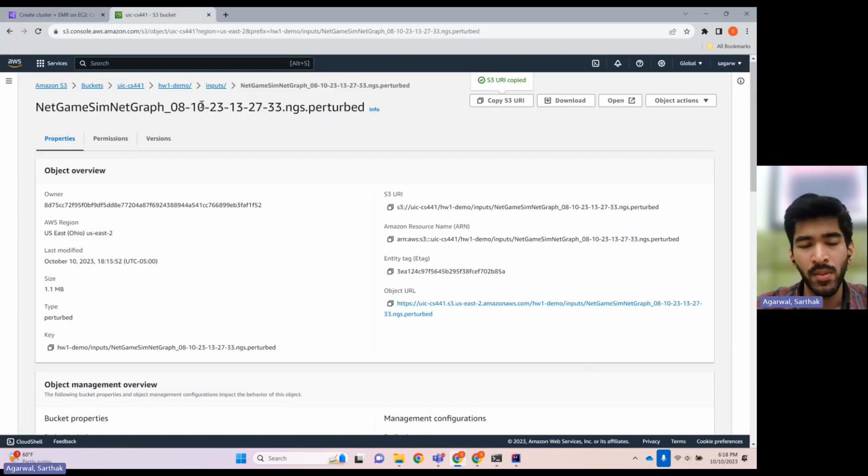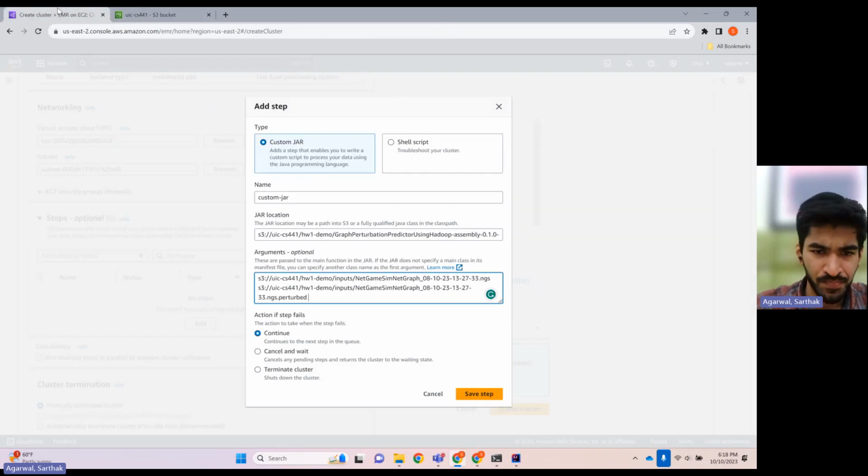Next, we'll need the path to the directory where the output of the map reduce job would go. Now it's not created yet. It shouldn't be created before the program is run. So I'll just copy the previous path and create a new directory. Let's call this map reduce output. Next, right, I think I forgot to.